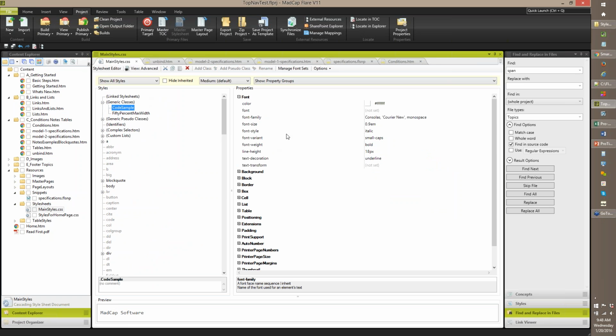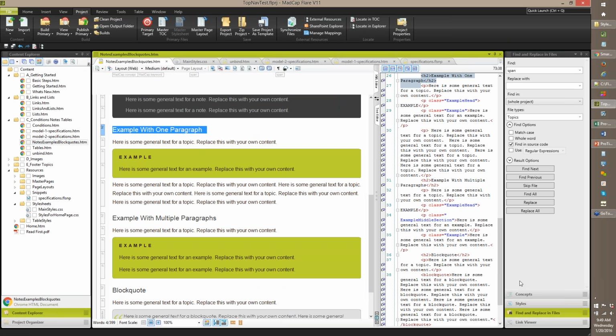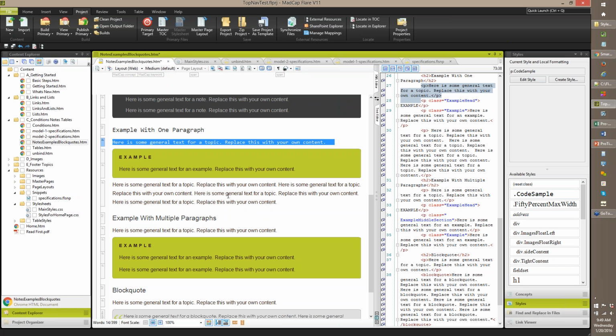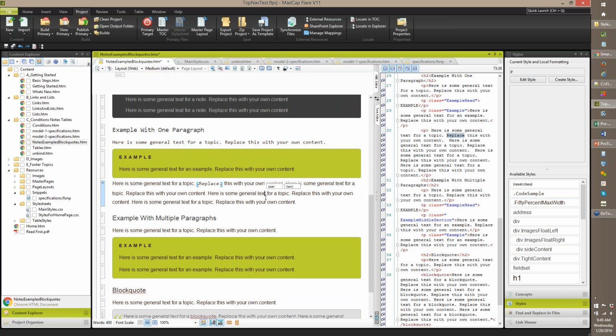Now with that generic class in place, I can come into a topic and from my styles window here, I can click any element. Like I just click this heading 2 and I can select code sample. I can click this paragraph and click code sample. I could take this word and click code sample. And I'm using this generic selector that I can put on any tag that I want.